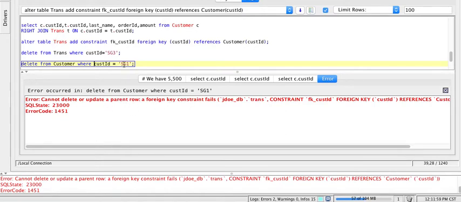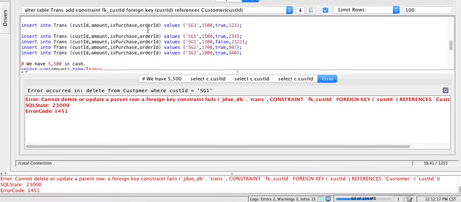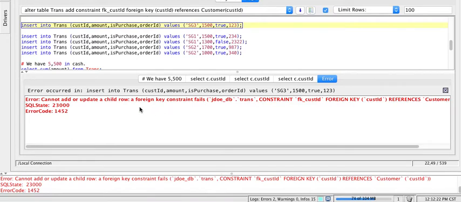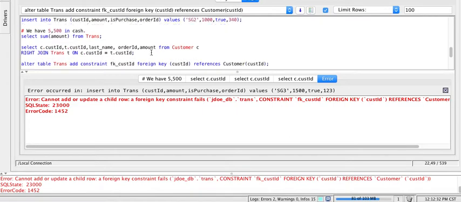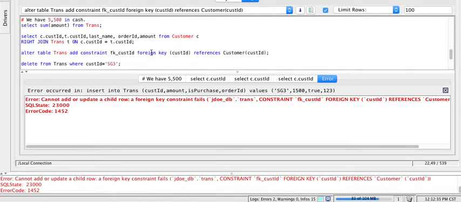The database won't let me delete this customer because there's a foreign key constraint that fails. Basically, what it's telling me is that this customer ID has records on a different table. You can't just delete it from customer because it affects something else. In the same way, if I try to insert the typo, with SG3, I get the same error. A foreign key constraint fails because there's no customer SG3, so you can't have a record in the trans table with customer SG3. So this, in terms of constraint, is great.